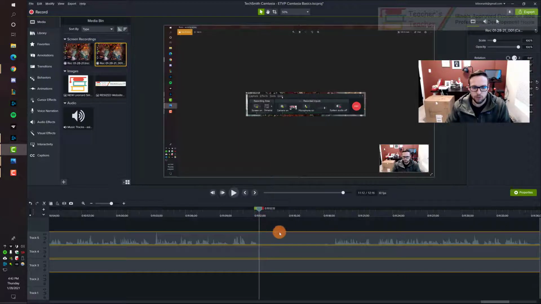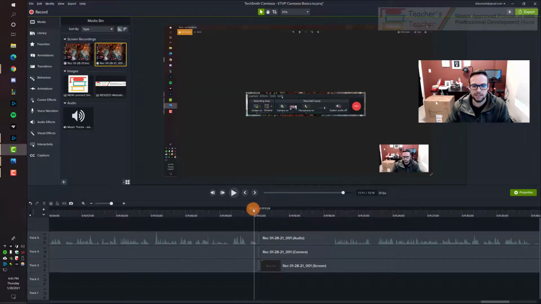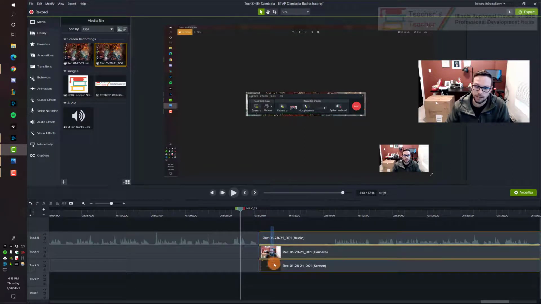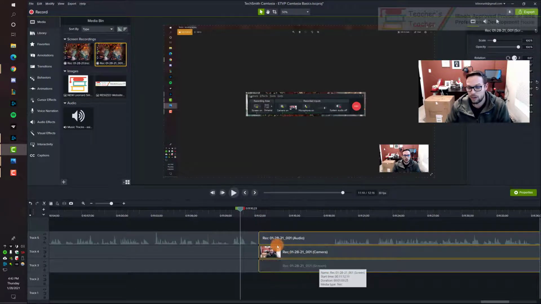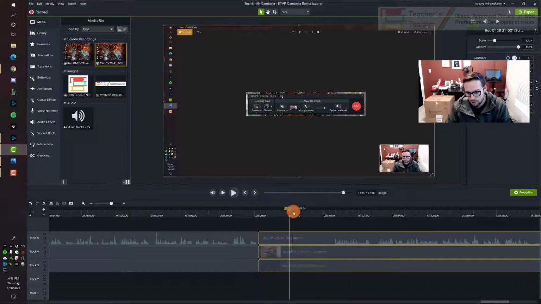So I'm going to highlight all three. I'm going to move my little cursor right here. And I'm going to go over here to this option called split, and I'm going to click this button. So what that did was create a split in all three of these because I had all of them selected. Now I can also go over here and split it again right before where I started to speak again.